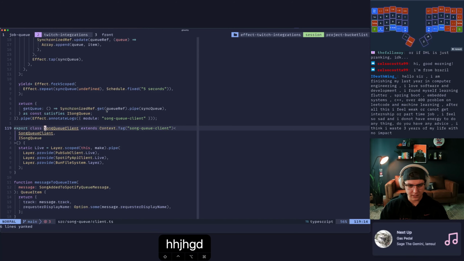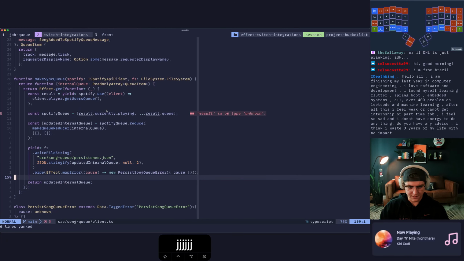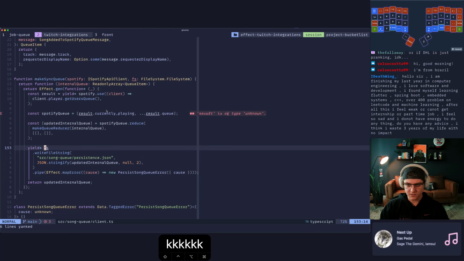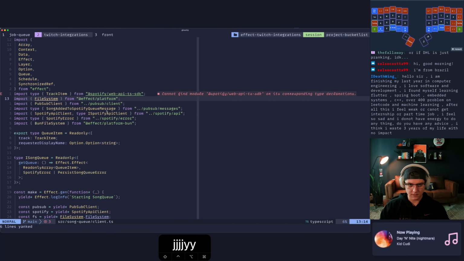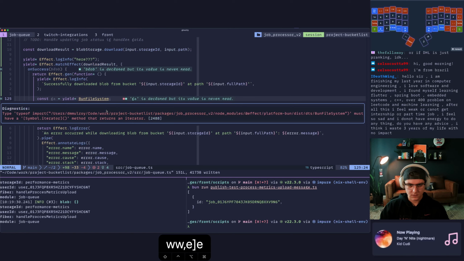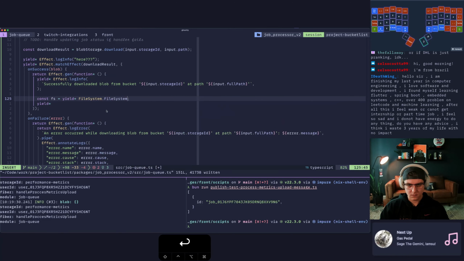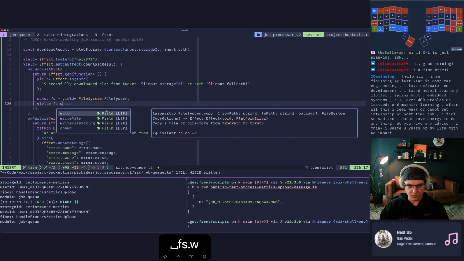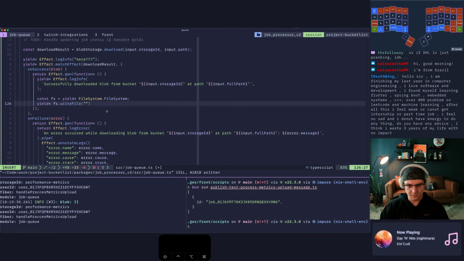I want to go to song queue client. I think we have to write to the file in here. fs.writeFile string. File system. Okay, so we get that. And then we'll do fs.writeFile. Path will be slash blob slash, changed around in that to that, and we'll do input dot, oops, that needs to be this. We're running out of time.